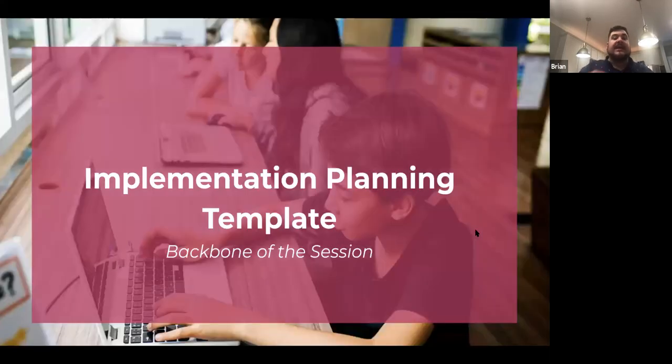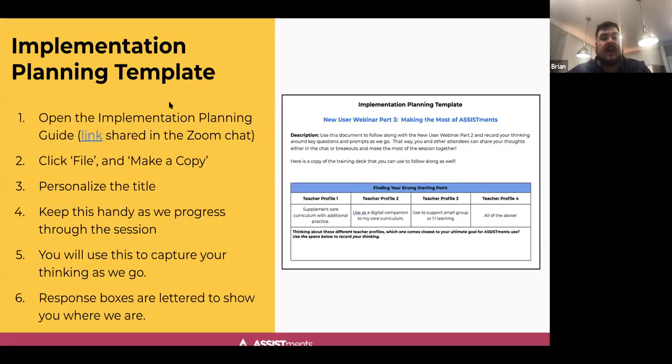Now that we're getting into the session, I want to talk about the implementation planning template, which is the backbone of today's session. Viviane is going to share a link in the chat to our implementation planning template. You can open this. It should automatically make a copy for you, but if not, just make sure you make a copy. You can use this to follow along and think about key questions and topics, to make sure you end the session with a solid understanding of how to make the most of ASSISTments in your classroom routine, right?